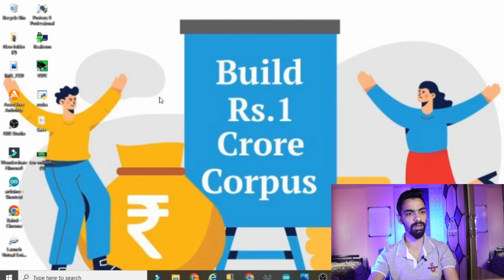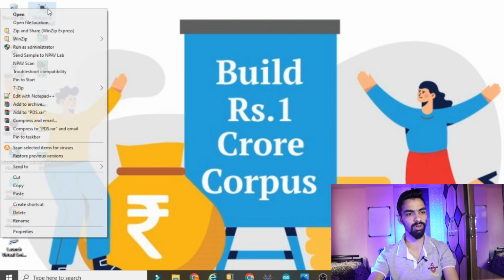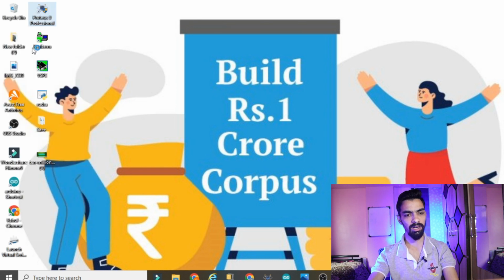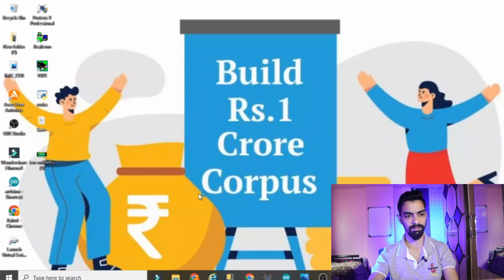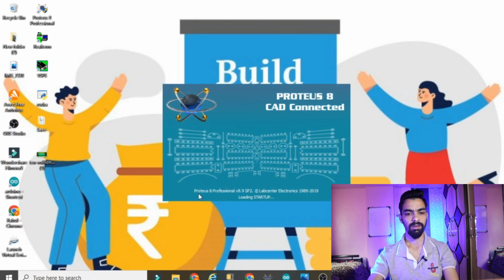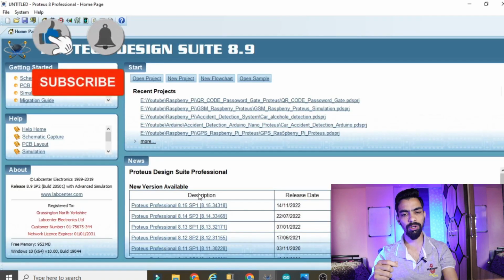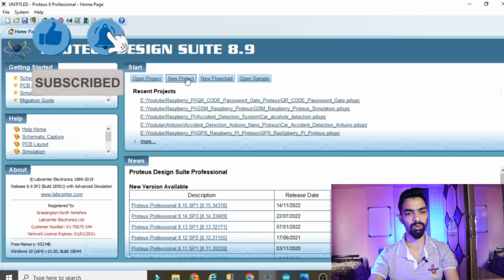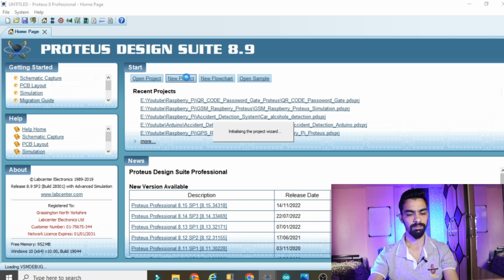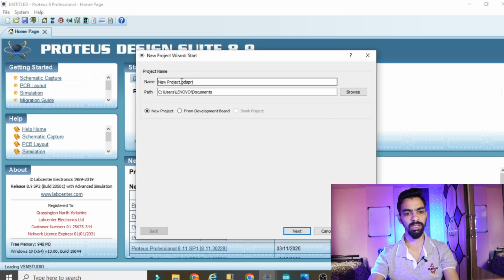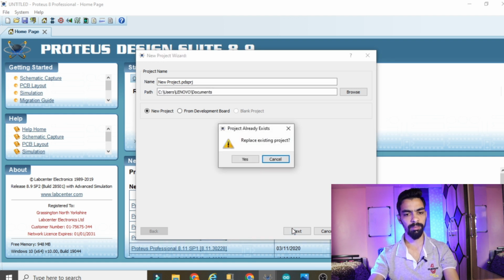Okay, once you install the Arduino Proteus library, now open the Proteus 8.9 software, right click and run as administrator, and click on the yes button. Then wait for some seconds and your Proteus 8.9 software will open. Then go to New Project. Give the project name whatever you want, and give the path where you want to save your project. Then click on the next button.